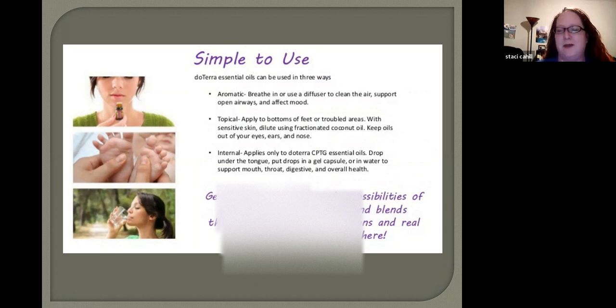The first is aromatic. That's simply taking your essential oil, putting a drop in the palm of your hand, rubbing your hands together, and inhaling. Heaven. That is aromatic use. In fact, if you have oils, pick whichever one is closest to you right now, put a drop in your hand and enjoy that aroma as we're talking.